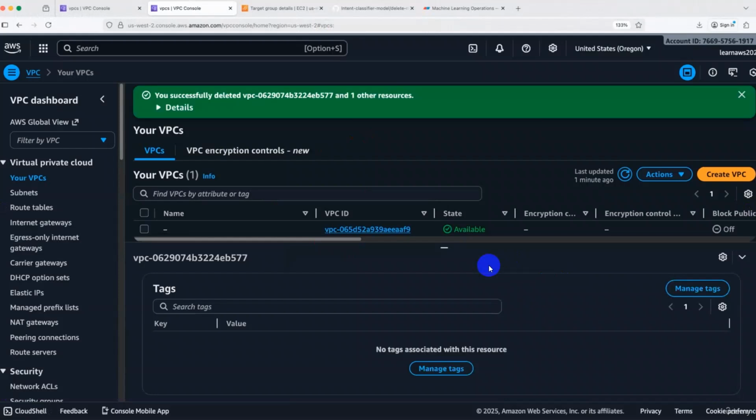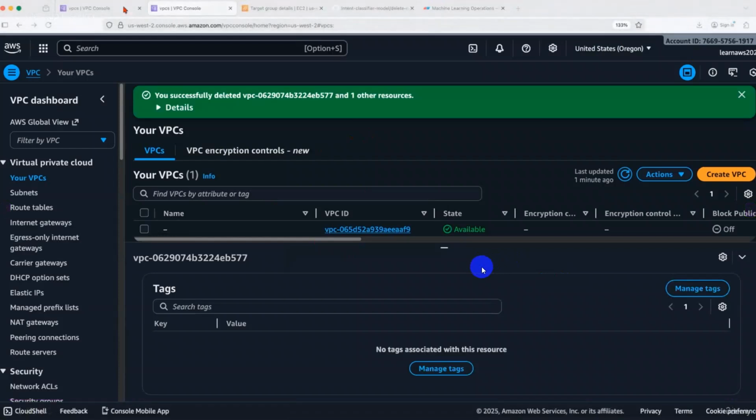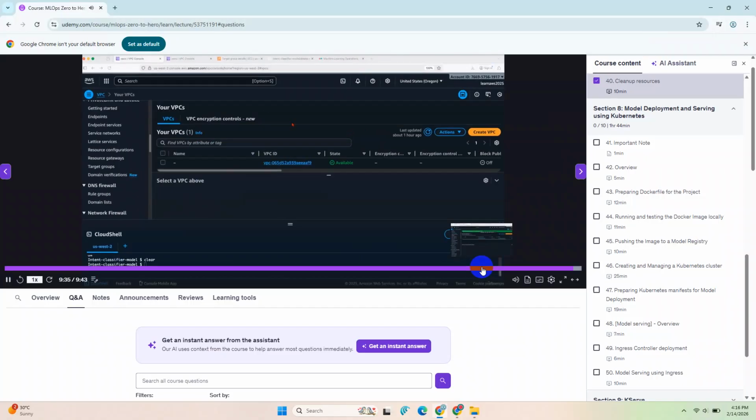Anyways, in any of your cases, make sure the resources are deleted. So this is about model deployment to virtual machines. This concludes this section. I hope now you are clear with how model deployment and model serving is implemented in real time on virtual machines.